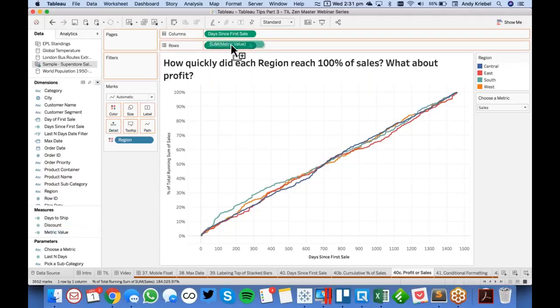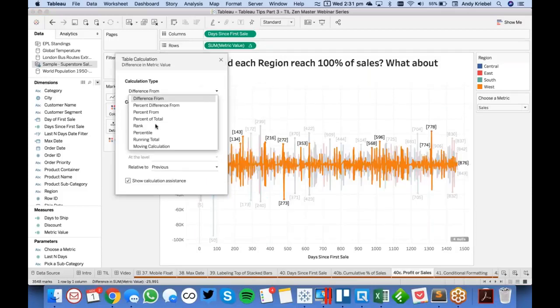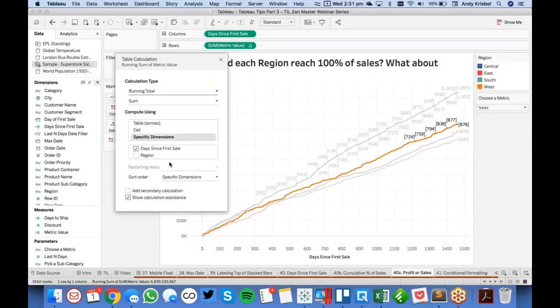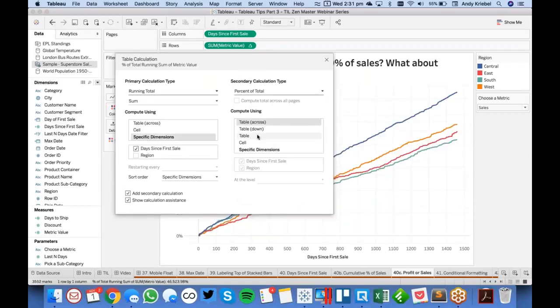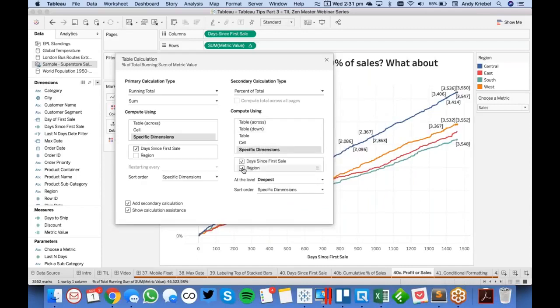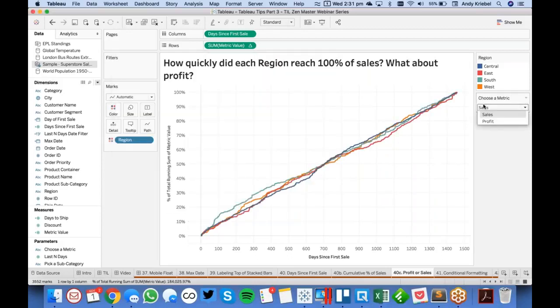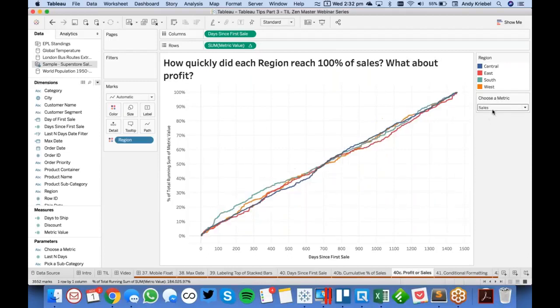So I'm going to put that on the view instead. And then I'm just going to add my same table calculation: running total across the table, and then add a secondary as a percent of total for each region, calculate the percent of total by day of sale. So there we go. So now I can swap out between sales and profit, and I get a different view.